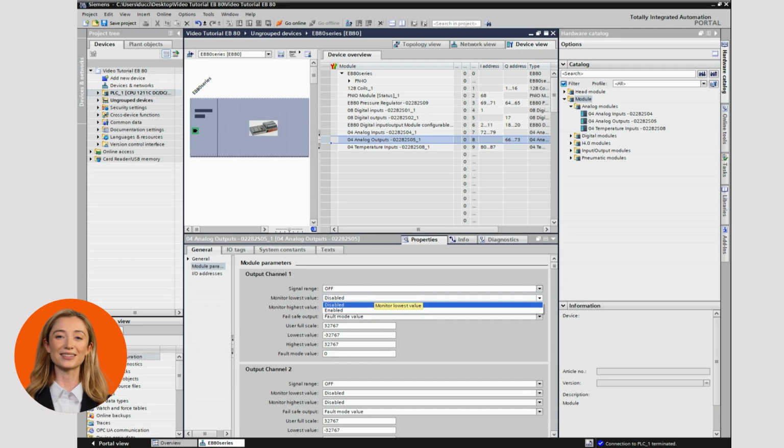Monitor lower value. This function, if enabled, checks that the value received from the master is not below the minimum value defined in the lowest value field. Monitor highest value. Similarly, this function, if enabled, checks that the value received from the master does not exceed the maximum value defined in the highest value field.